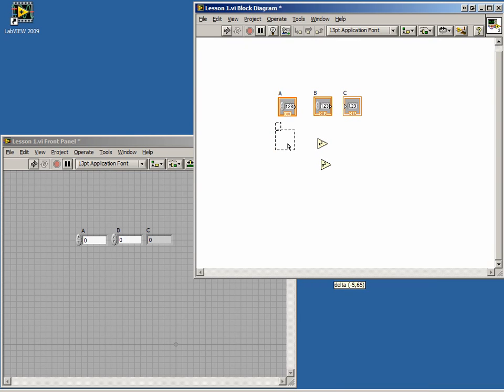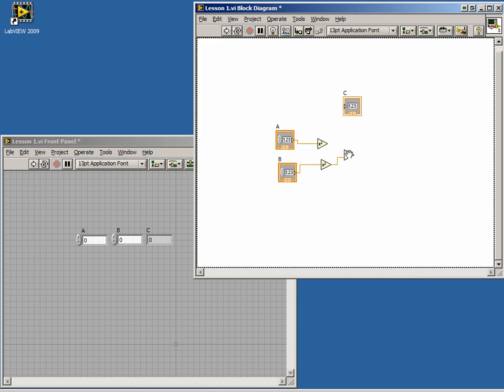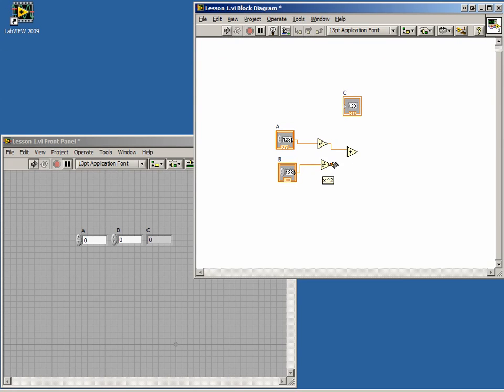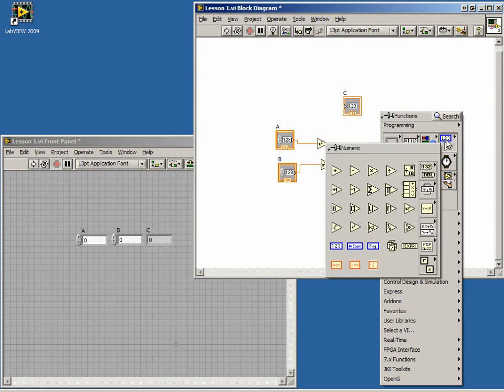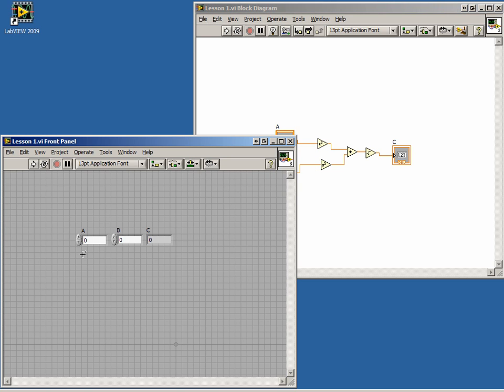Connect terminals A and B to the square functions. We will then add them together and square root the result. Let's save our VI and then test it. If we enter in values for A and B, we see that C gives us the correct calculated value.